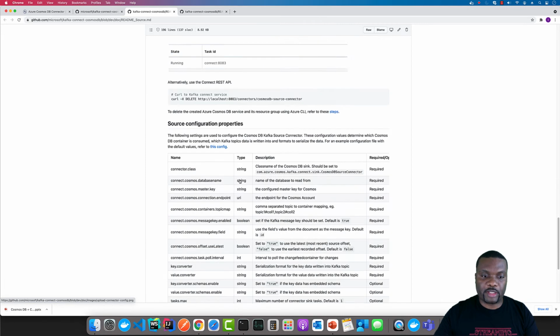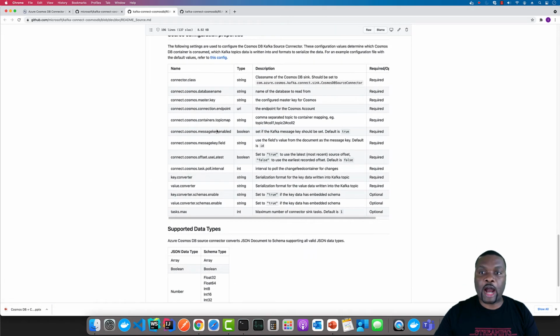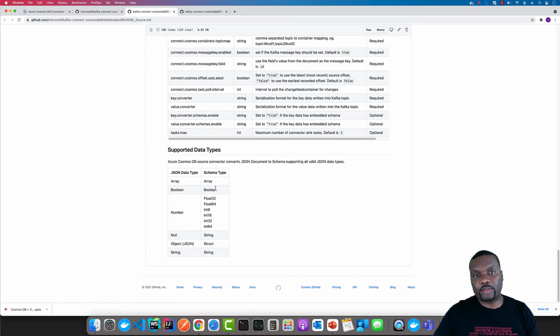So all the different settings are available here for the source connector if you're interested in doing a deep dive into the different meanings and the different expectations for those settings and configurations. So for the source connector, the typical data type and data structure obviously is going to be JSON.